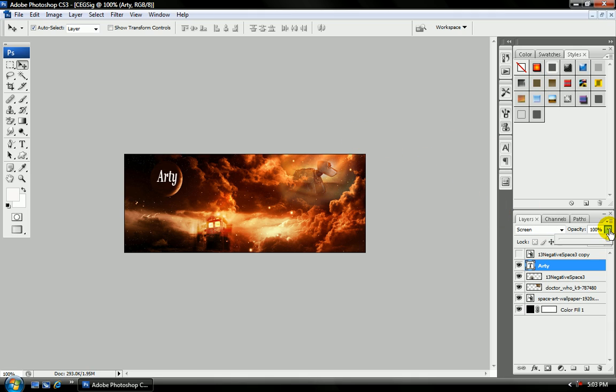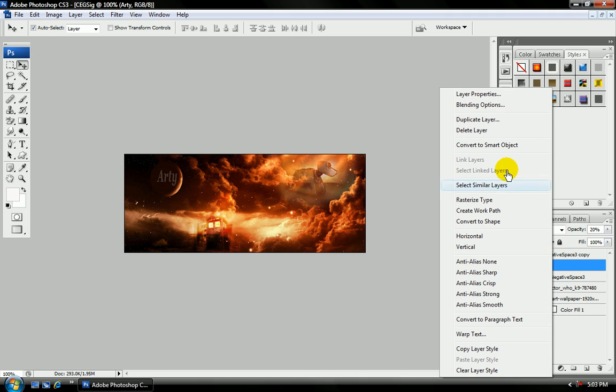But you can actually take the opacity tool and shrink it down just a little bit, so you can see the text a little bit better. Alright, so it looks fine and dandy, but what if I want to add special effects to that text? Well, very simple. All you have to do is right click the text and then go to blending options.